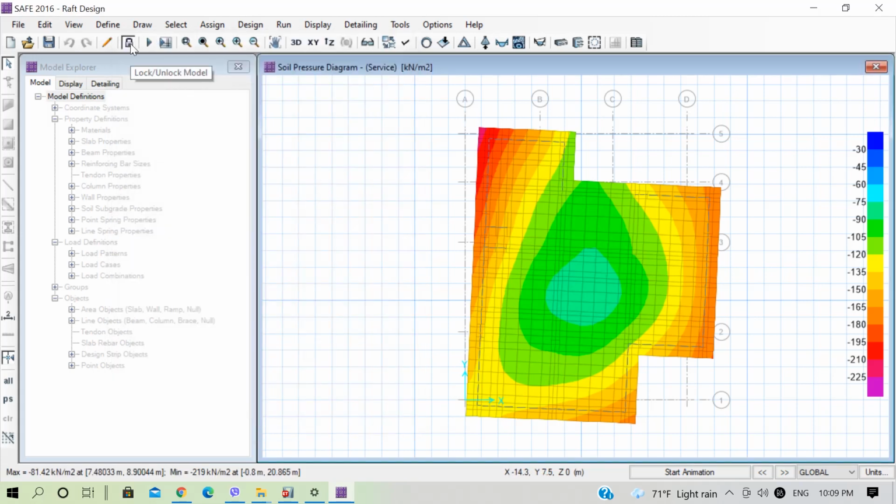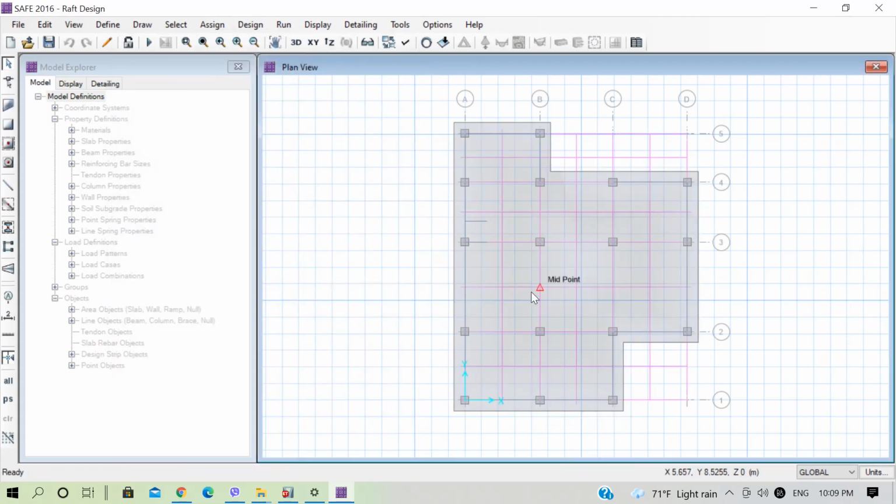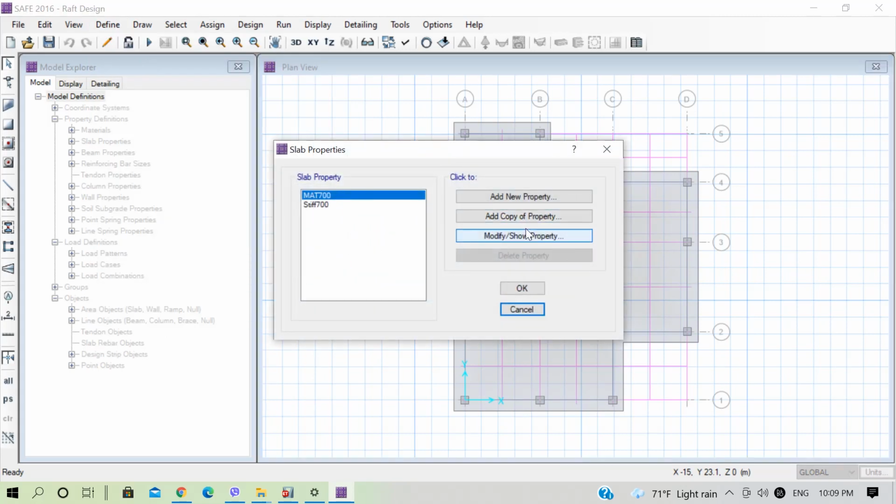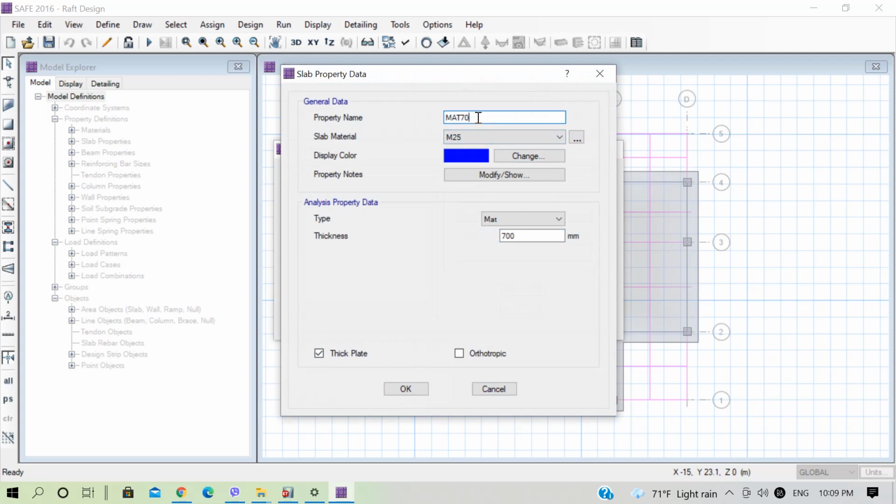So let's unlock the model again. Now let's increase the depth of our slab. Maybe our depth is not sufficient. For that, go to define and slab properties. Change the depth of this mat from mat 700 to mat 900.